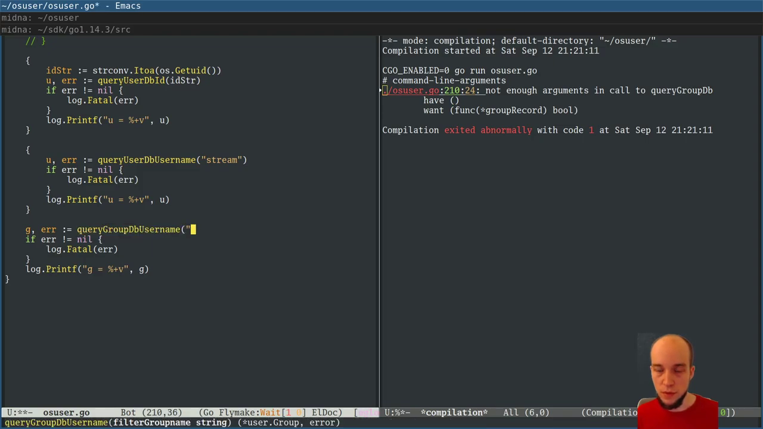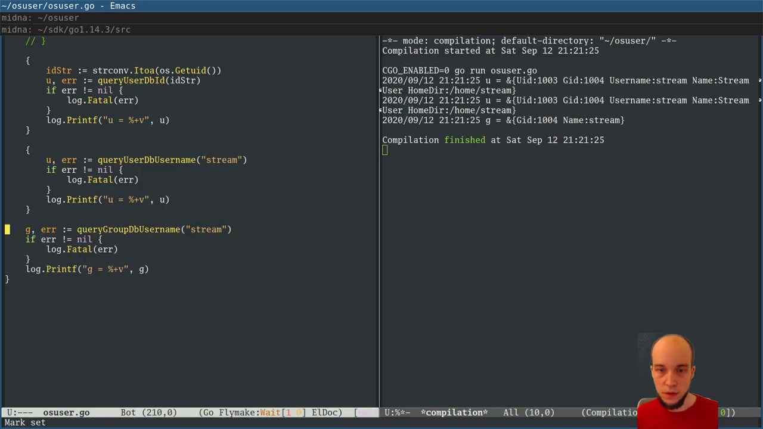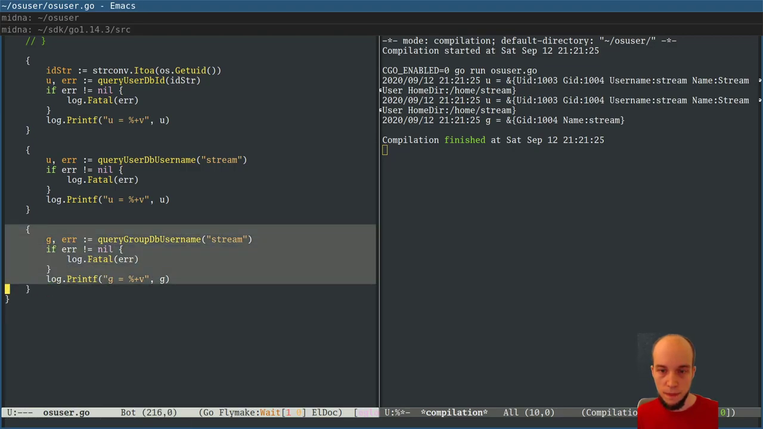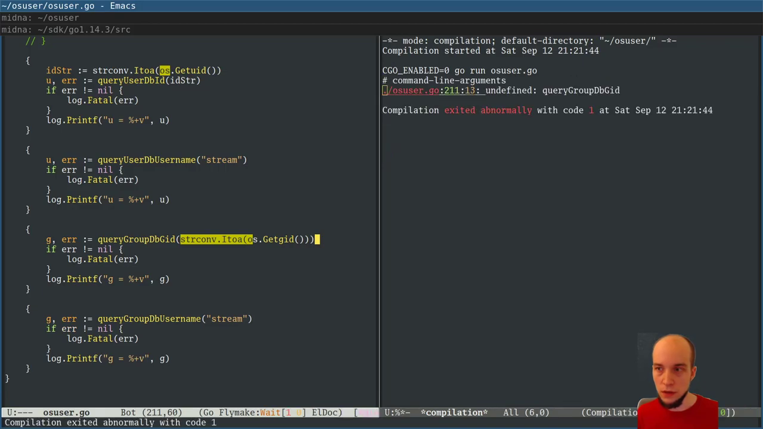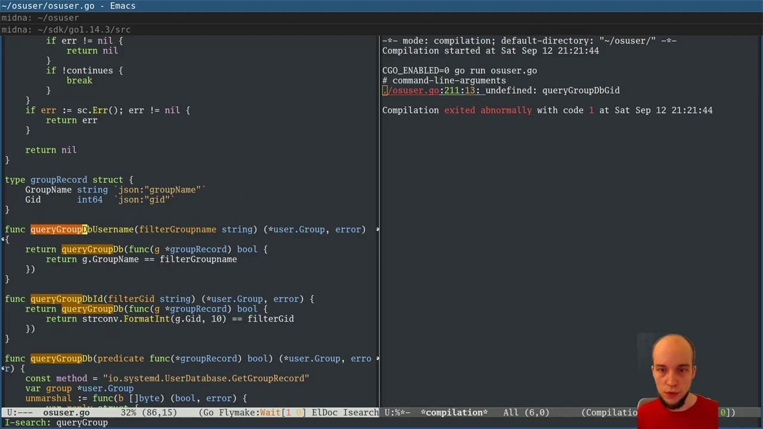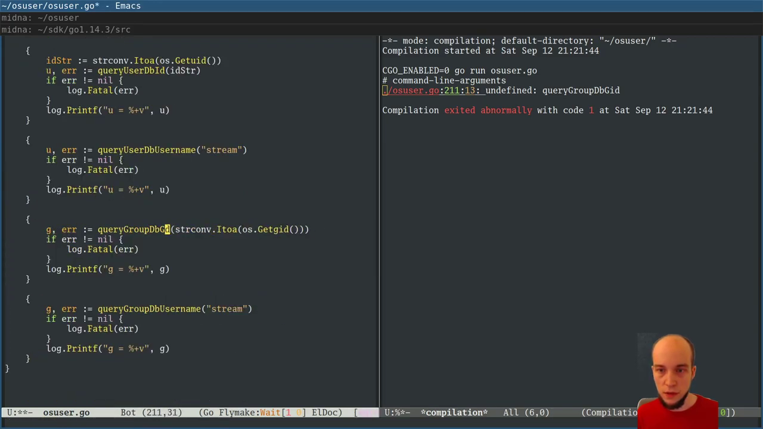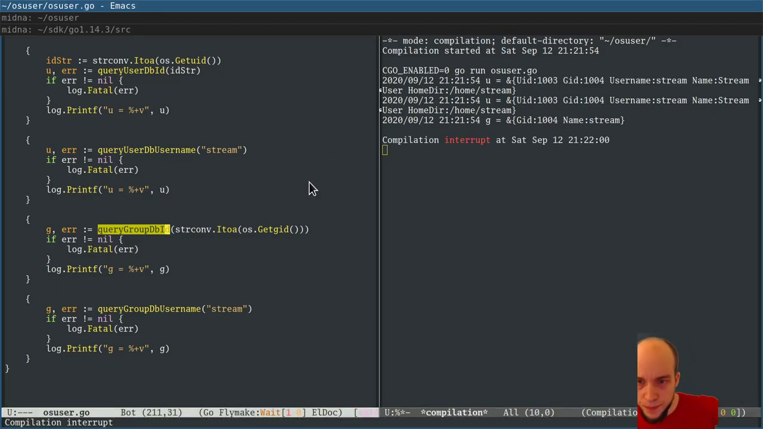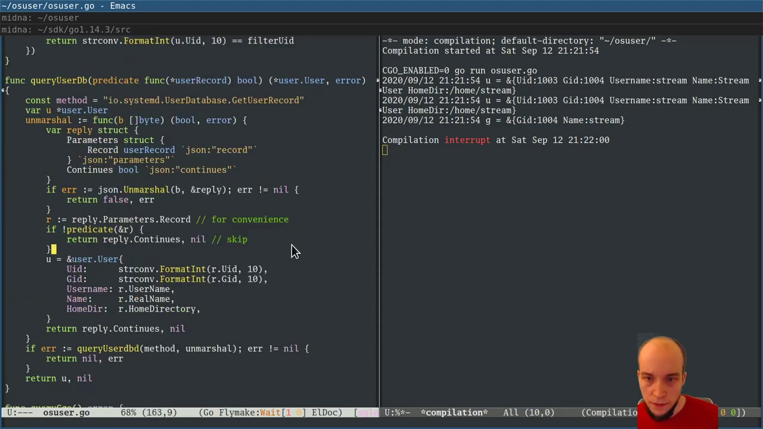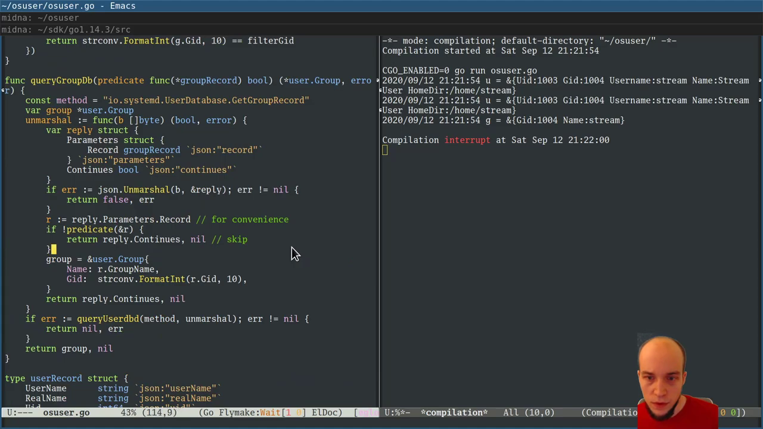Group DB username string. Yeah, nice. Yeah, thanks for the hint. Group ID os.Getgid, string conversion with itoa. Oh, query group. Or just ID. Oh. What's happening here? So this is an interesting failure case. Is it trying to read too much, maybe? The git function name is wrong. The git function name is wrong? What do you mean?